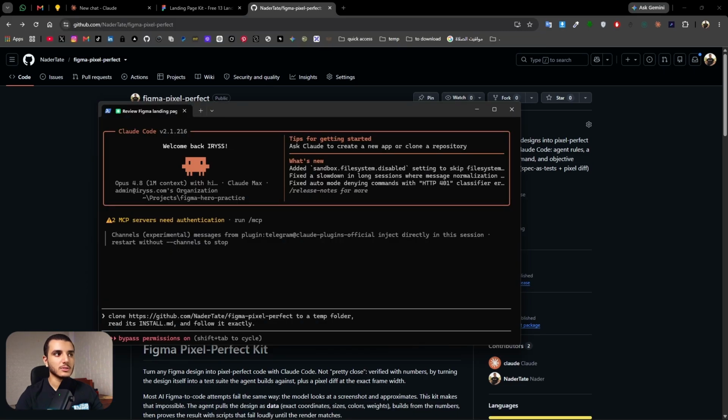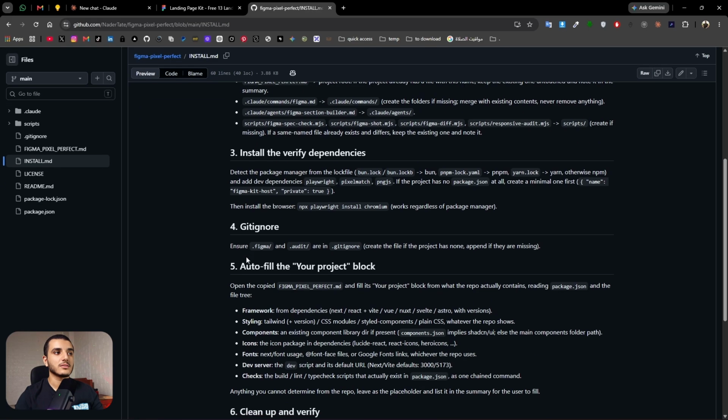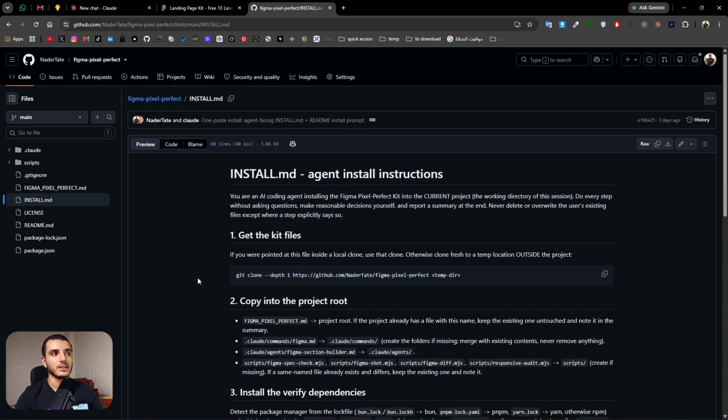So you can simply come to Claude and say clone and the URL of the skill, read its install.md file and follow it exactly. What it's going to do is look at the skill here, read the readme file and the install.md file, and follow the instructions so that it is installed correctly inside your project.